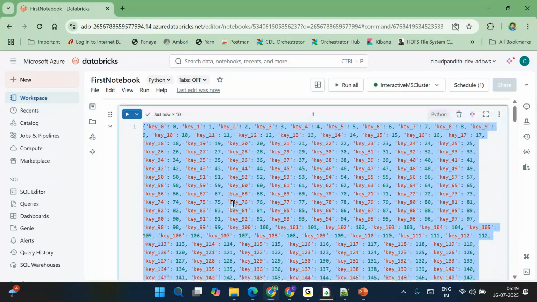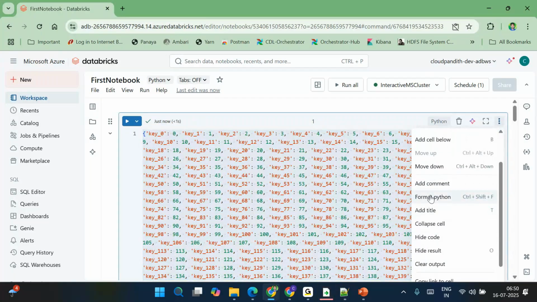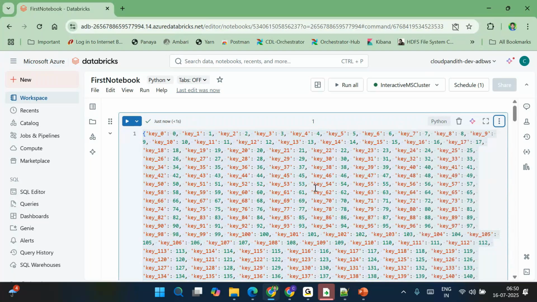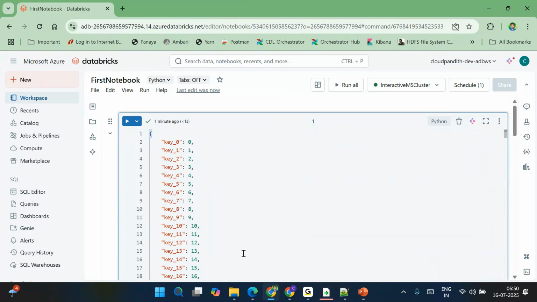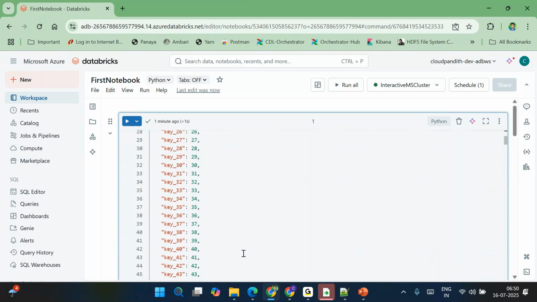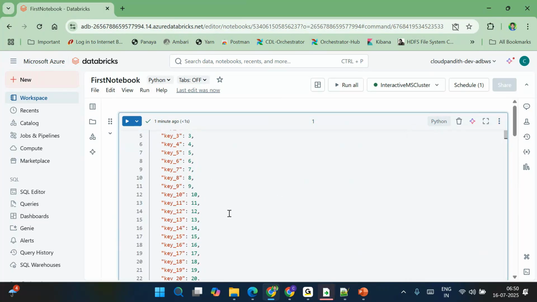Now I'll go to three dots. I'll say format Python. It is just arranging. It will take a few seconds. Just wait. See, is it readable? Yes, it's readable. Who arranged it? Automatically, when I click on format Python, it automatically formatted the code.